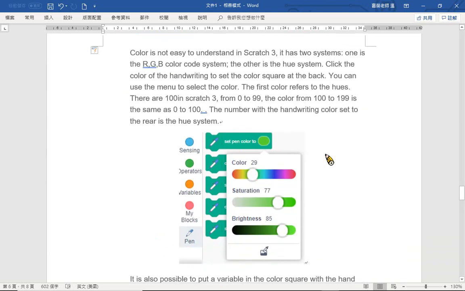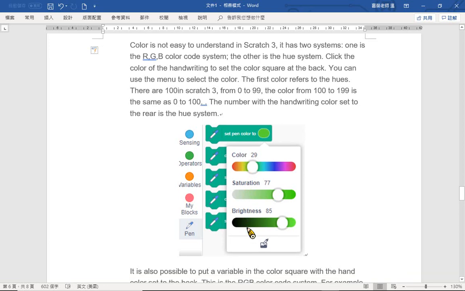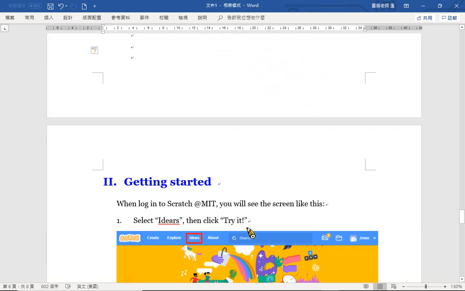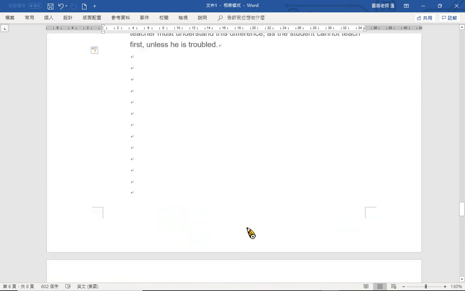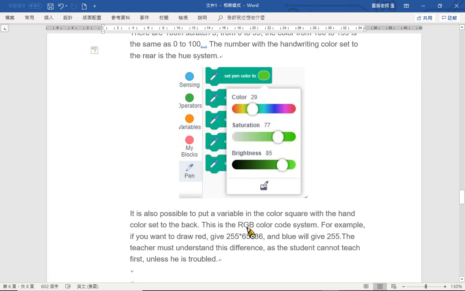And this one is inside the pen. You can change the color by clicking this central area. It will provide you 3 attributes to change. The first one is the color, the next is the saturation, and then the brightness, brighter or darker. Okay, this is what we have for the introduction of the Scratch edit function menu.